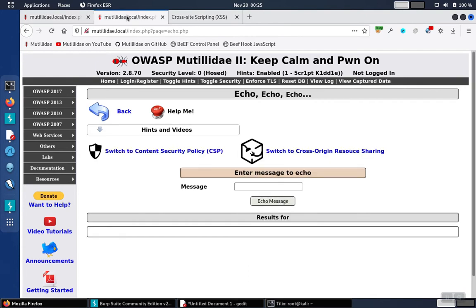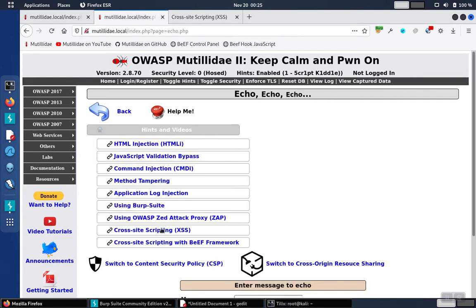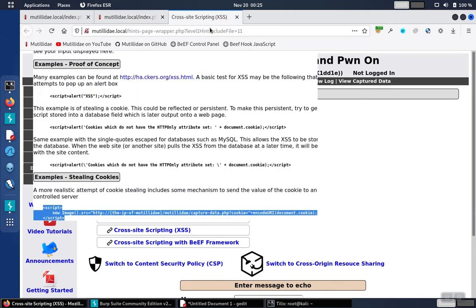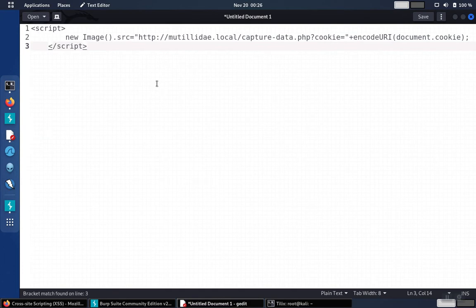To do the cross-site script, we're going to use the echo.php page as our demo. If we click on hints and videos and then the cross-site scripting hint, that'll open up the tab for cross-site scripting. And on this page, we have a script down here that's already pretty close to what we want, not quite, but we'll take it over to our text editor here and we'll be able to make the modifications we need.